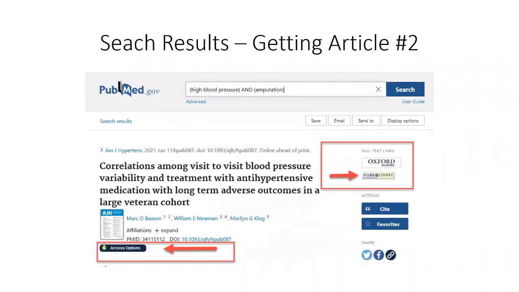By clicking on the article title, we can look at just one article citation. We can go forward or back to other articles individually, or return to the entire search results. The library's Find It at LSU HSC link now appears to the right of the article citation.